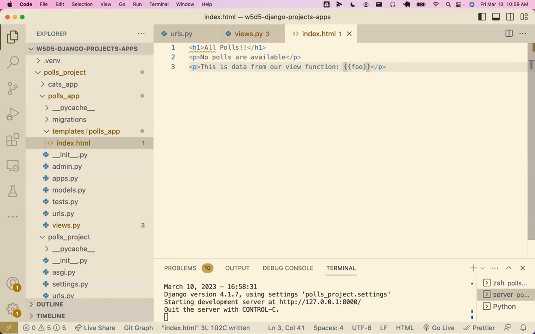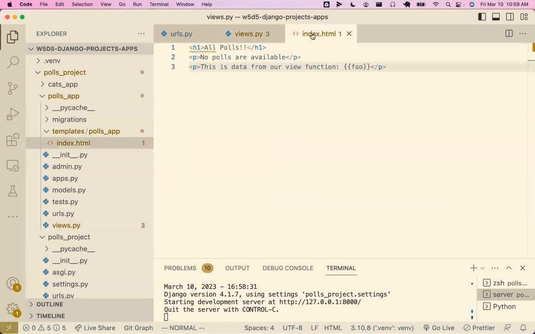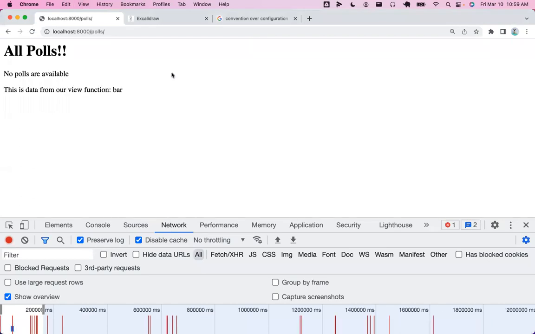So the Django template syntax should look a little reminiscent of an f-string. We use two curly brackets. And what we have to know is the shape of the dictionary that we're passing in here. And so I do have to know that this dictionary has a key named foo. And that's what I'm depending on here. And hopefully we'll see bar printed out to the screen, which is awesome.